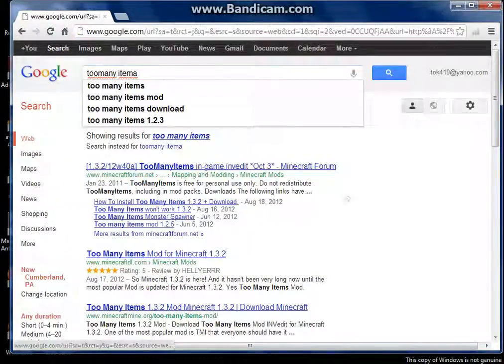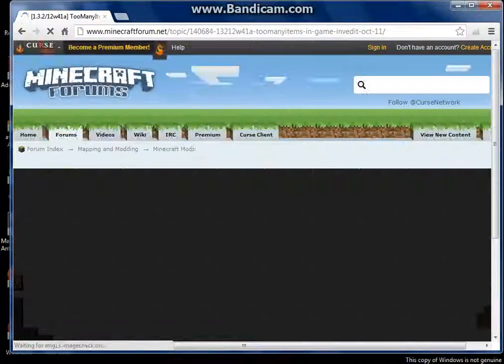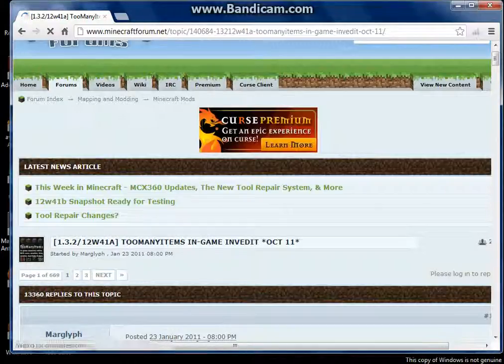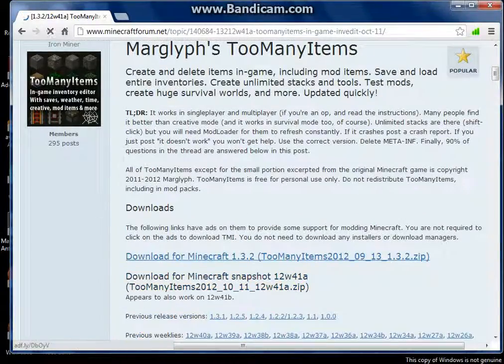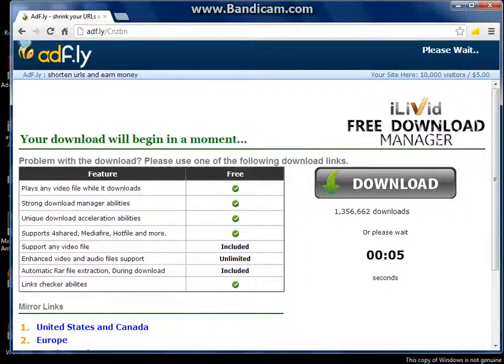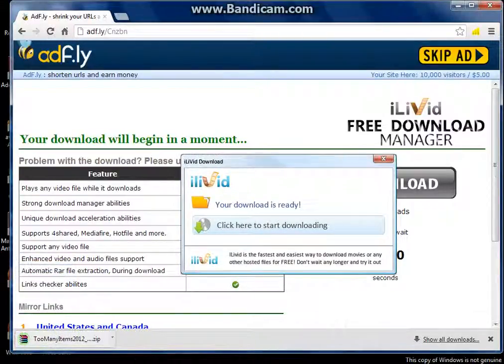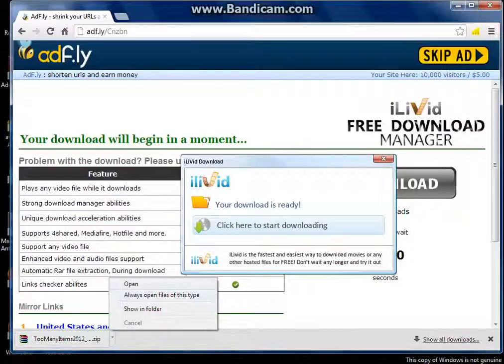Then you click on the page and scroll down, and you see download. You click download for Minecraft 1.2.3, see Adfly. Do not click any of these downloads right here. Click this in the top right hand corner, skip ad, and then it should download Too Many Items. Click open.